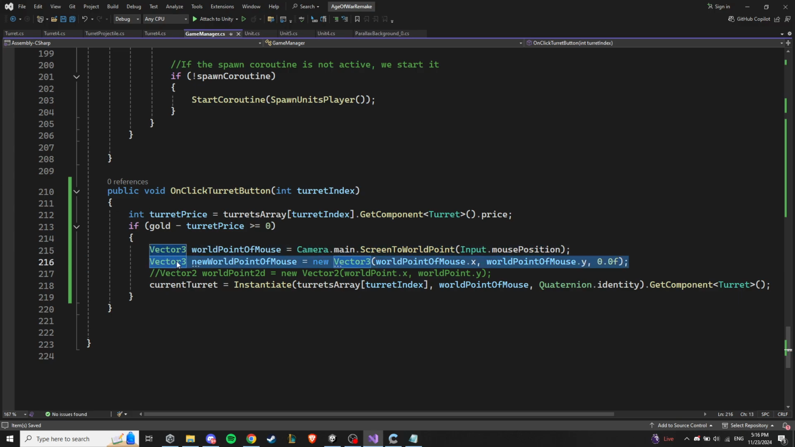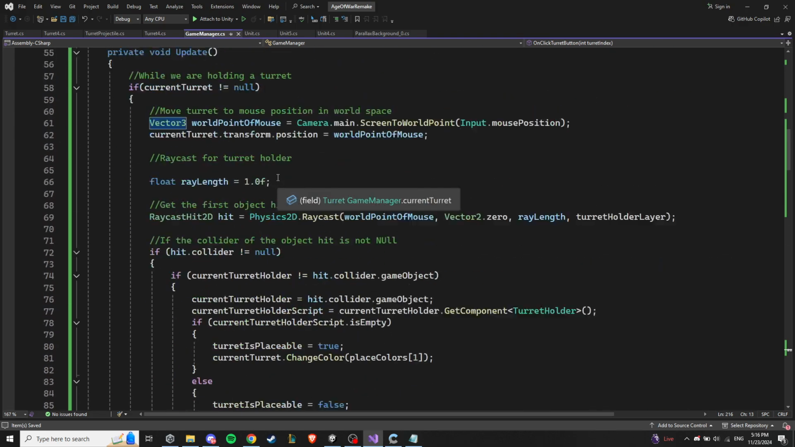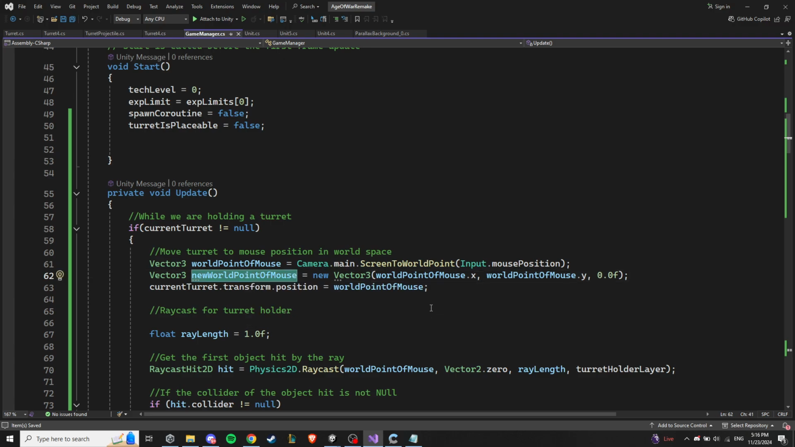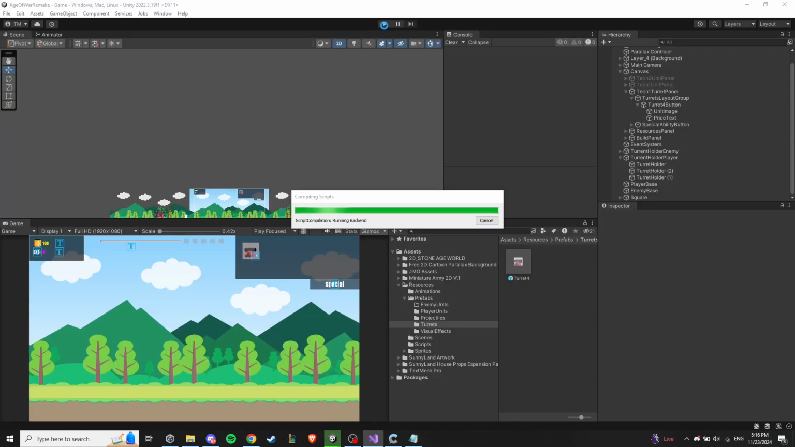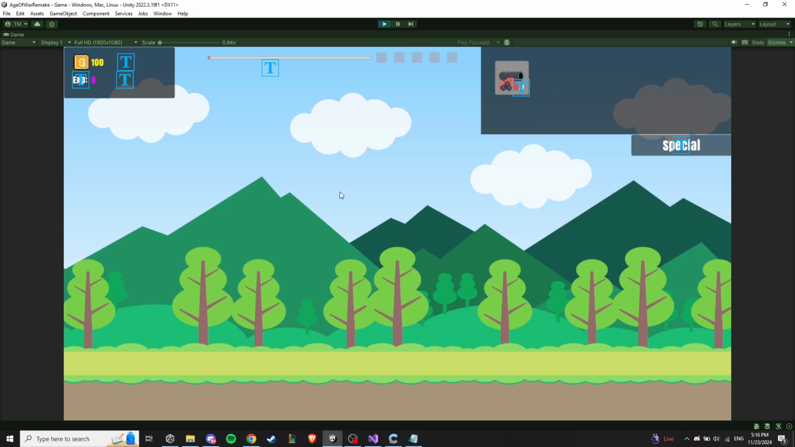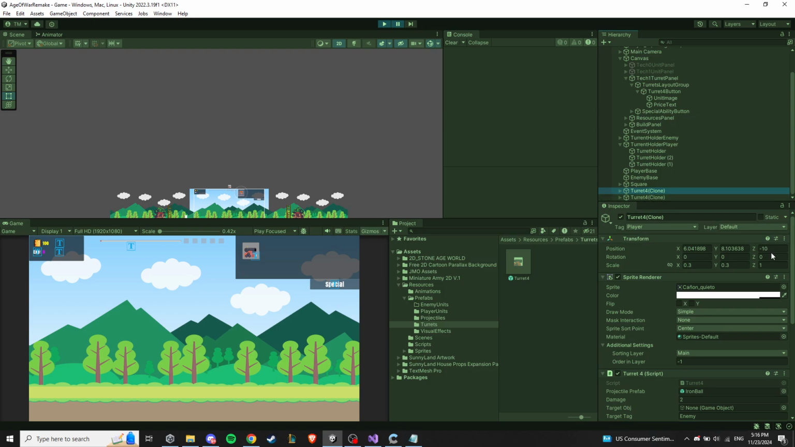Now we'll take this and here when we create that, we'll use this, and now we should be able to see the turret in both the scene and the game. Okay, we still have a problem. Let's see why. Yes, you see it is still -10.